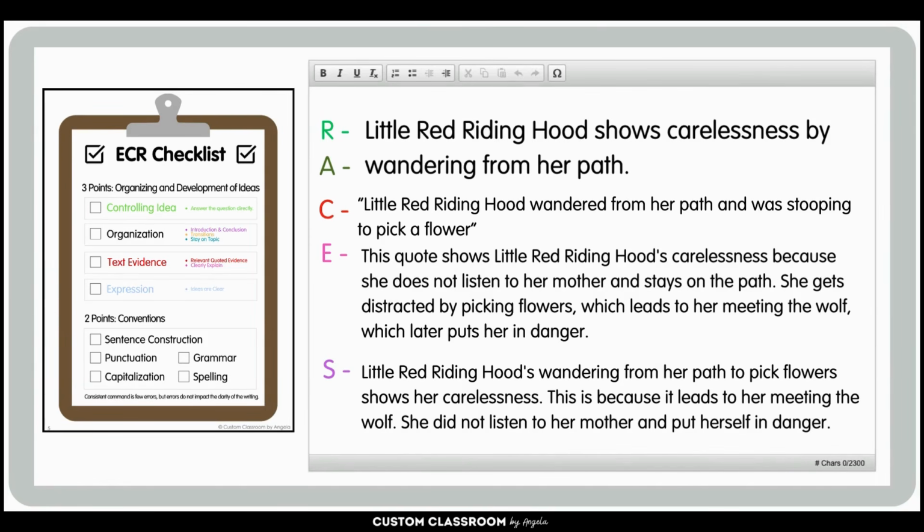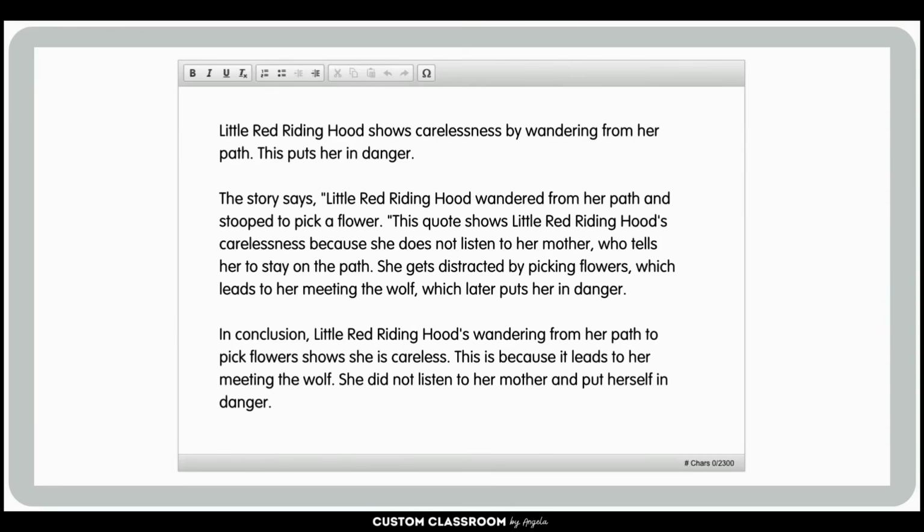For an older student, we might even want to include some evidence about how she also tells the wolf exactly where her grandmother lives, which is another piece of evidence showing her carelessness on a very simple level here. And then here's an example of what a final response might look like once students have gone through. They've edited, they've removed those letters that helped them track that they're including all the pieces, and we've broken it into an introduction, a body, and a conclusion.